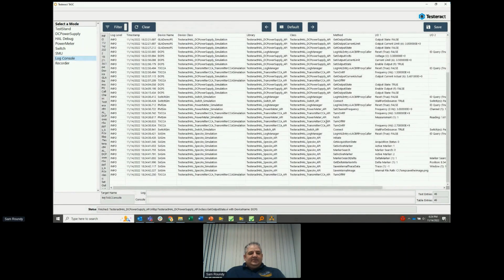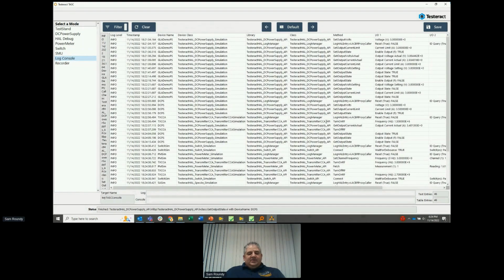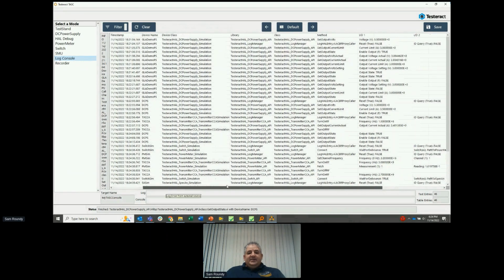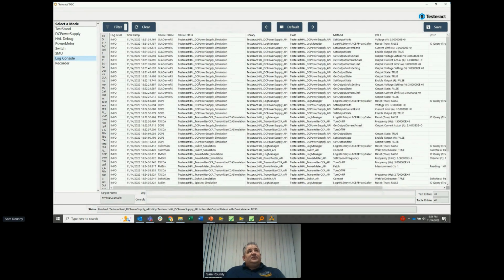And this is one of the powerful parts of our hardware abstraction layer: you can log to any console, you can log to a database. You can attach as many loggers as you want. You can attach loggers to only certain instruments or just to your unit under test if you wanted to. You can see here's my TXCCA, that's my unit under test calls. If I only wanted to see that device, I could attach just to that device, and I would only show that.